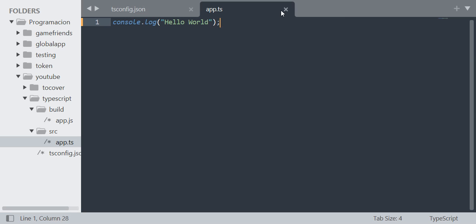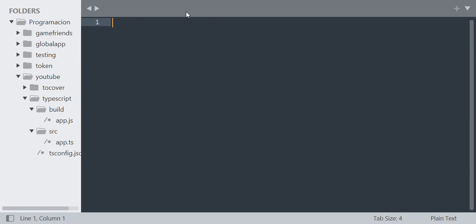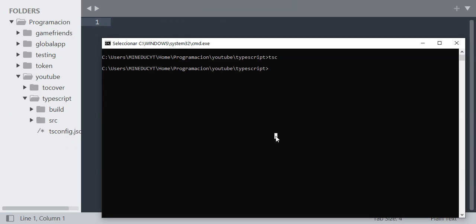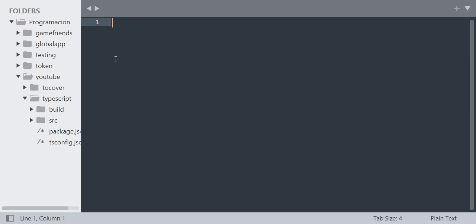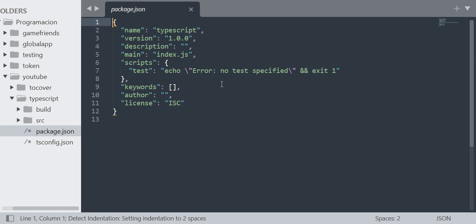So what are you going to do now? You need to initialize your node project with npm init and the yes flag. Right now it's initialized, and as you can see, we have the package.json, and we need to modify this to set the main to app.js.